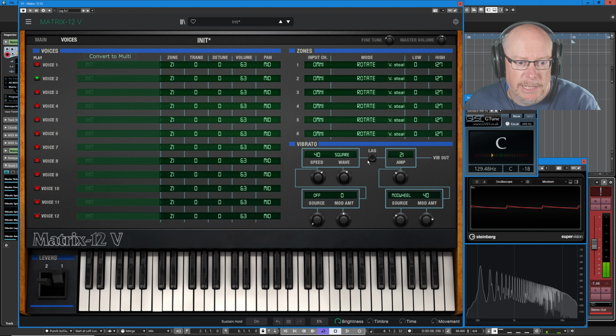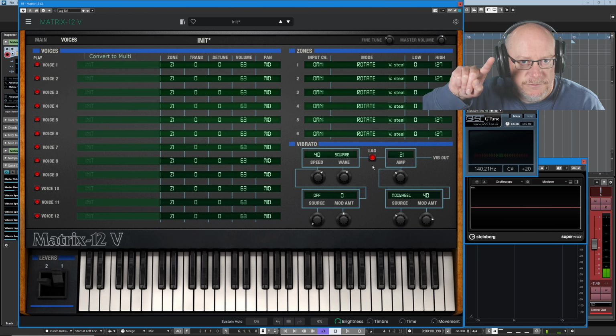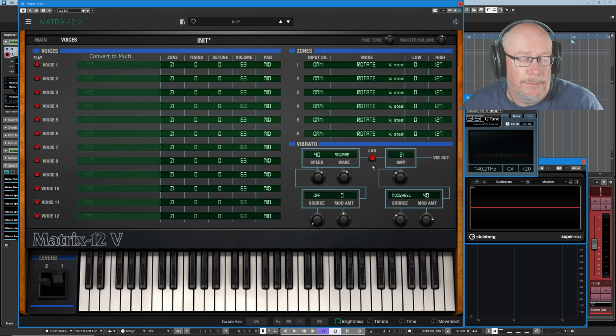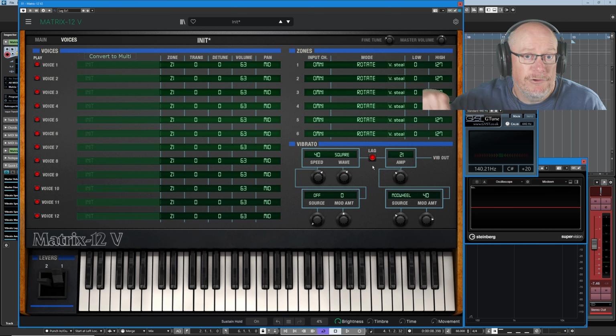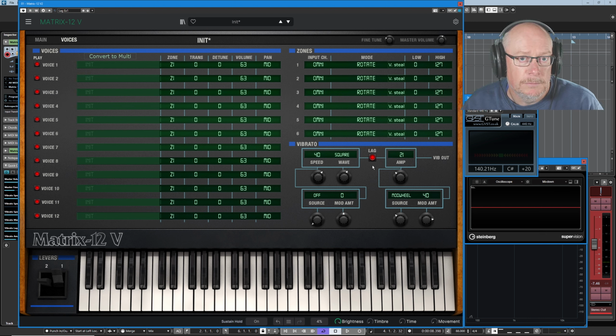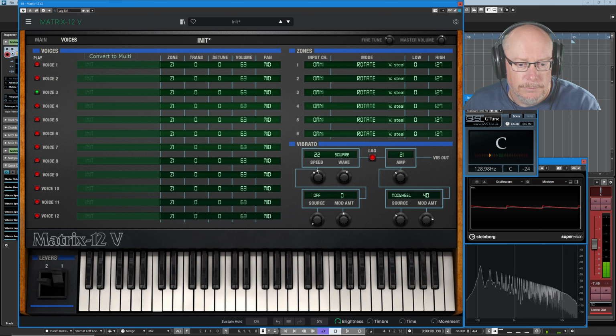Now I'm going to introduce lag. Hear that little flick? That's a smoothing of the modulation at the beginning of the square wave. So you basically just get this kind of blurring of the modulation amount being applied on every period of the cycle. And it doesn't matter what the speed of the vibrato is, it's always going to sound the same. If I slow it right down, you're still going to get that little flick.